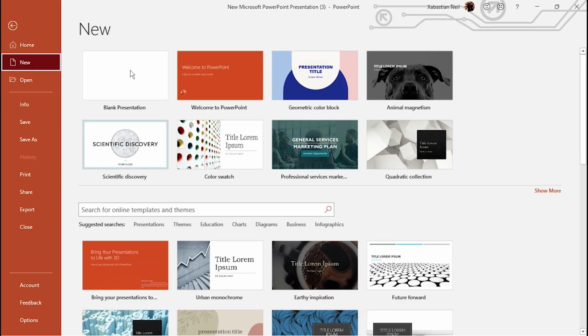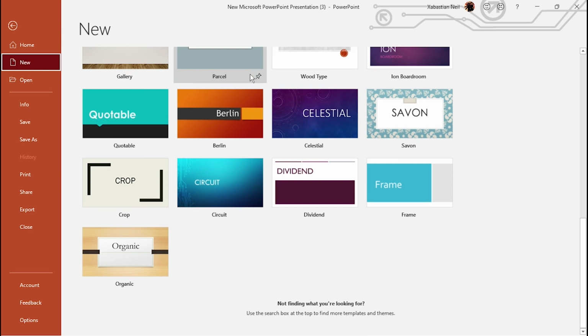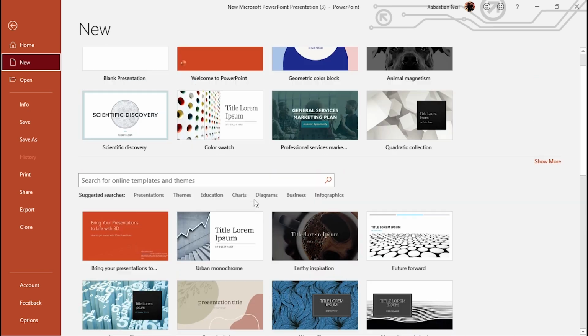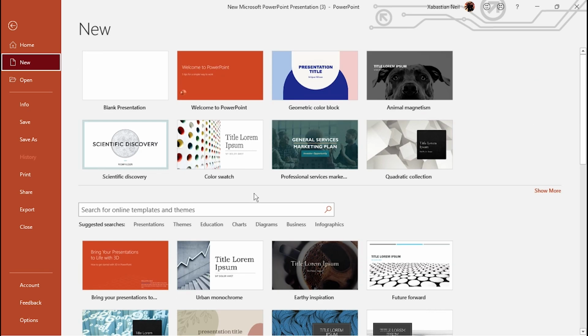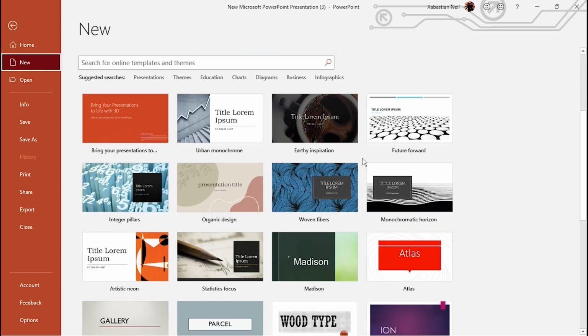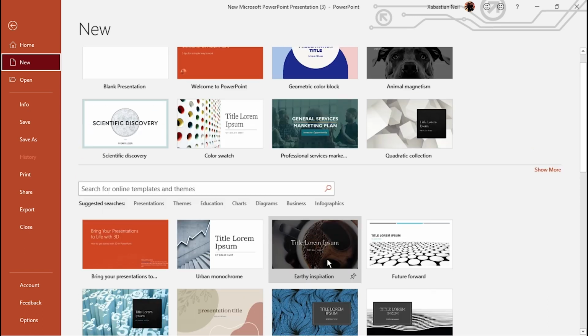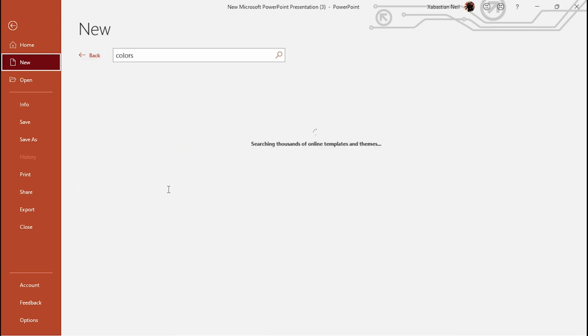Now let's go to New. When you click on New, you will see that there are a lot of pre-built themes which you can work with just by clicking on them and creating it. So you don't have to worry about wasting a lot of time or working from scratch. So what I'm going to do first is, let's say you want a pre-built theme. Select whichever one you want from here. But if you can't find the one you need here, you can also search for it. Let's say colors. I want something according to colors.